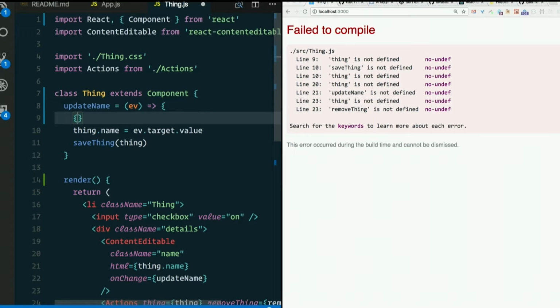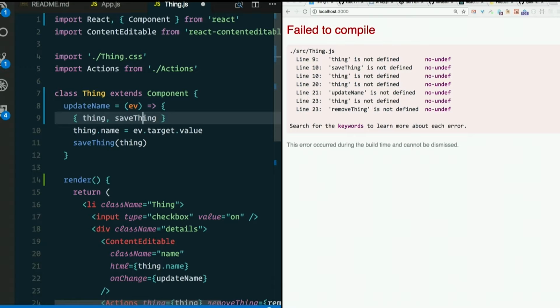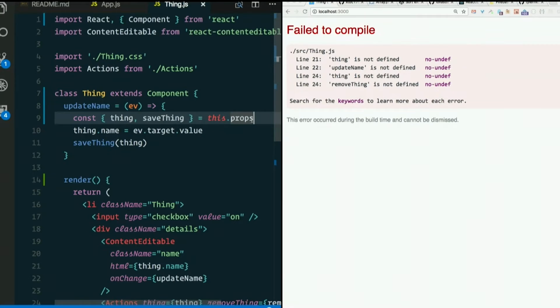So just as we had the brackets with thing, save thing in the argument list, we can do it here like this. Const, those two names in brackets, equals this.props. And what it'll do is it will get just those two things out of this.props. Very much like when we're importing named exports. Save. No longer complains about those. Now we have lines 21, 22, 24, and 24. Thing, update name, thing, remove thing. So thing, update name, and remove thing are not defined in render.